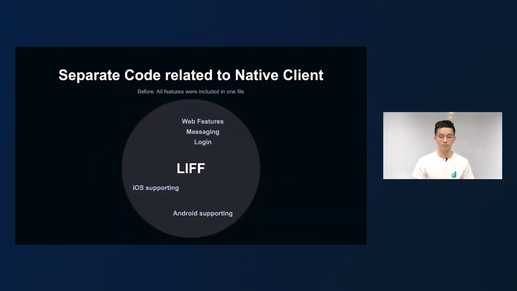So to deal with this problem, what we did is we separated the code related to native into multiple parts. Before we did that, LIFF was only one single LIFF.js file and included all features like iOS support, Android support, and web-related features like the Message API or web login. So all this is inside one LIFF.